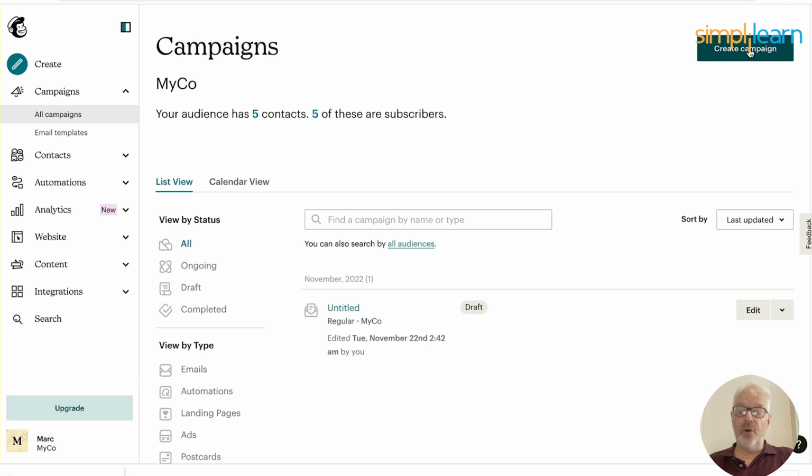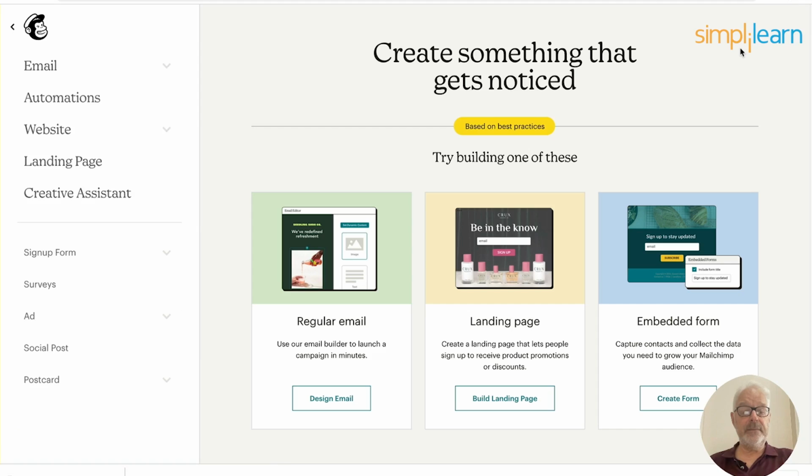When you click here on the top right on the Create Campaign button, you have then the different types of campaigns that you can create. You can do a regular email, you can actually create a landing page, or you can also create an embedded form, that helps you in capturing contacts. That could be part of your landing page campaign. But what we're going to look at is regular emails. So when I click on email, I can just click here, design email.